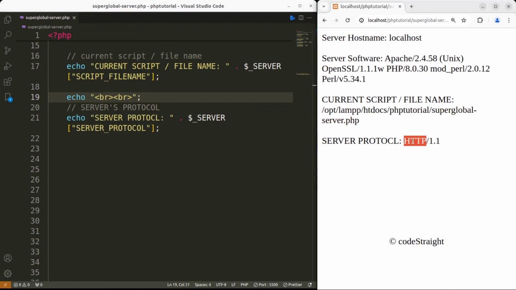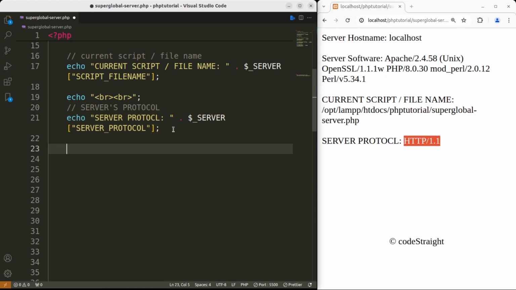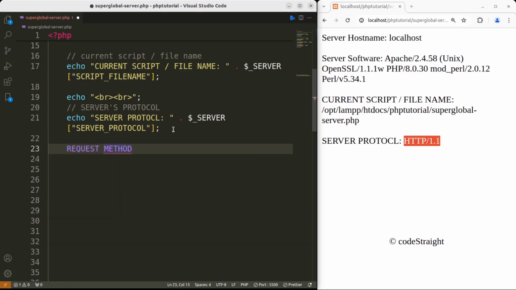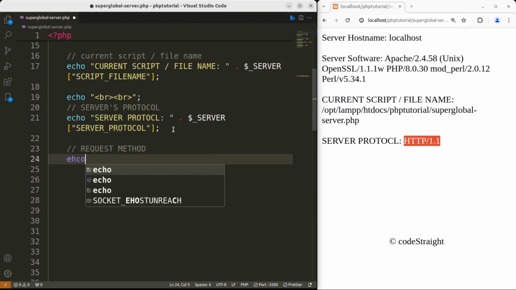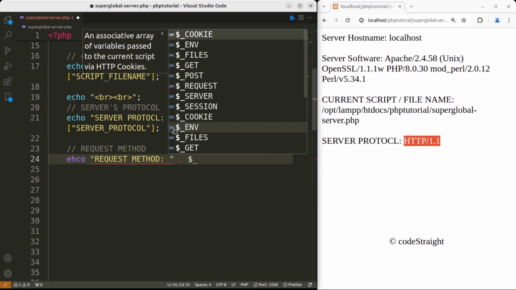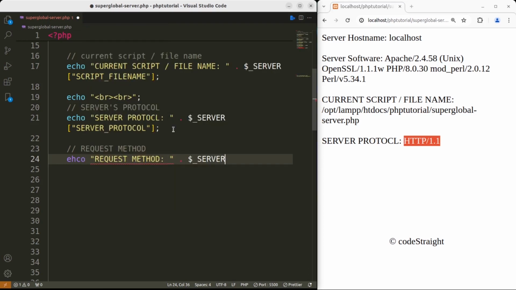The protocol is HTTP 1.1, and we'll discuss HTTP in the user login form episode maybe. And after server protocol, you would like to get the request method. Let's comment that out, go to the next row, and now let's echo "Request method:" followed by, let's concatenate here $_SERVER followed by the REQUEST_METHOD key.